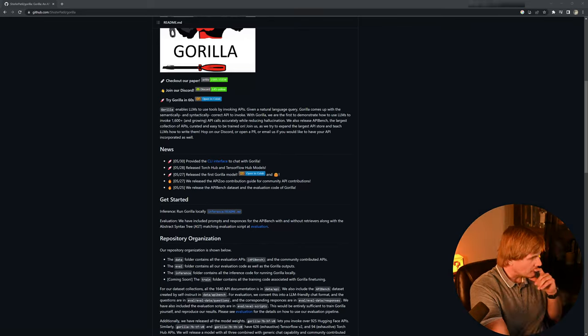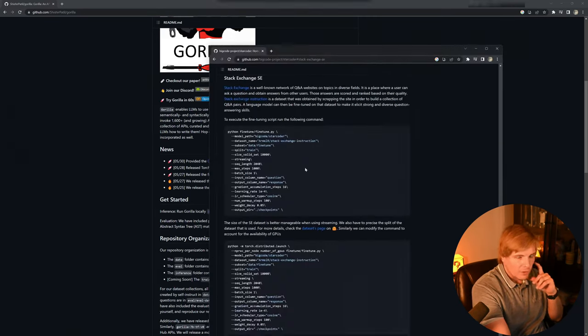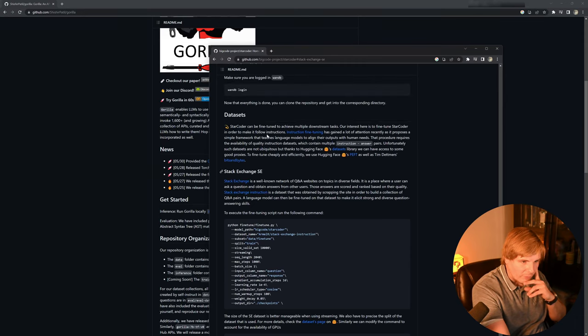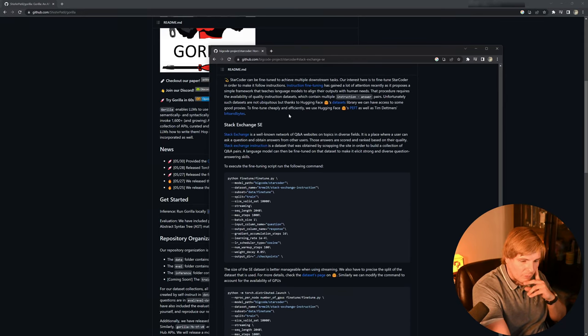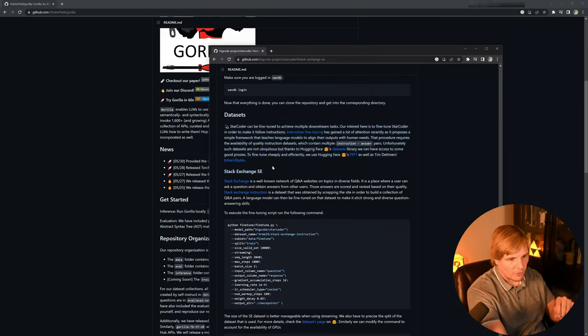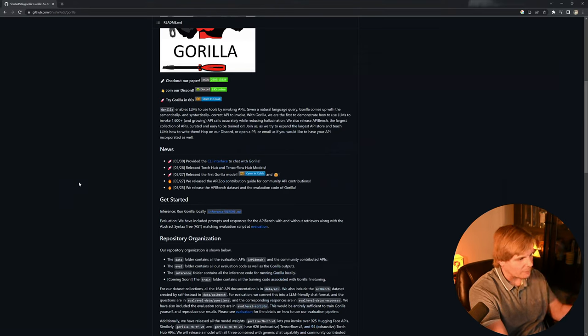Here we go. So it looks like they have some examples here on doing it with Stack Exchange. I haven't personally fine-tuned StarCoder, so I don't know what their data sets typically look like, but it looks like they have some nice samples here for doing some fine-tuning. If you have any trouble with it, let me know. Leave a comment after this, and I'll see if I can do some digging and help.